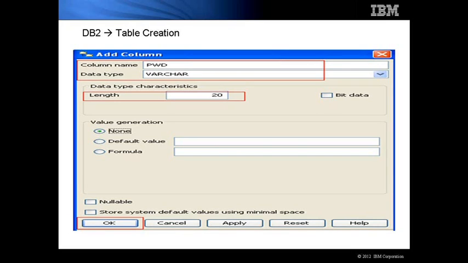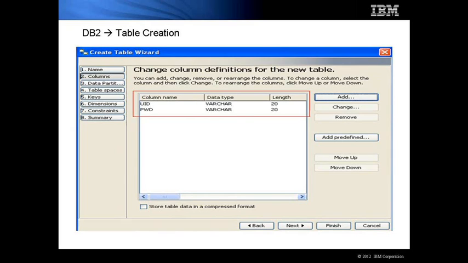Now we have two columns available. First one is for the user ID, varchar, length is 20. Second one is for the password, data type varchar, and the length is 20. So we created two columns with the option of columns available on the left side after the names. So now column creation is done. In a similar way, if you want to perform data partitioning, table spaces, keys, dimension, constraints, you can select directly from here, or you can perform it by using the next option.